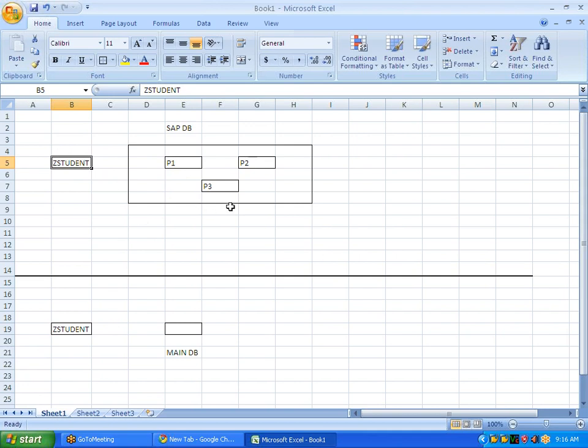Next one is pool tables. Pool tables are very small tables. If I create some 10 to 20 pool tables, P1, P2, P3 up to P20, all those pool tables as a group are called a table pool. One table pool corresponds to one main table in the main database. So that is the concept of pool tables.